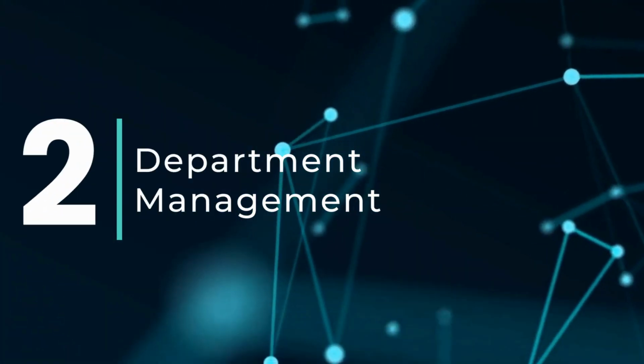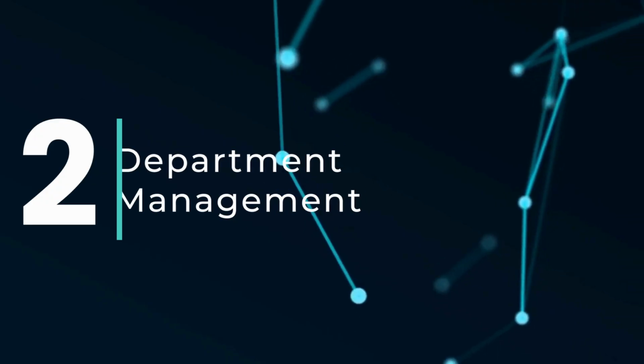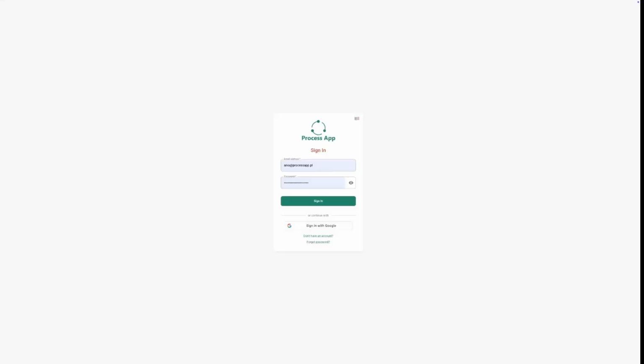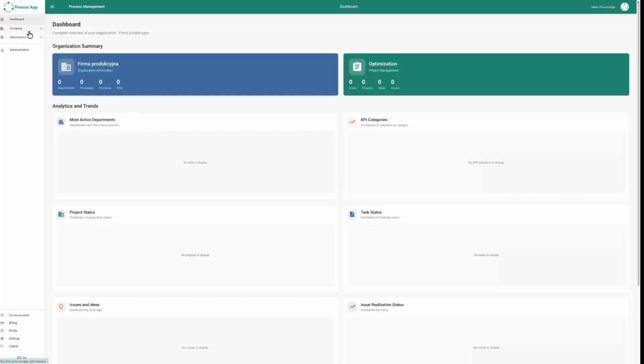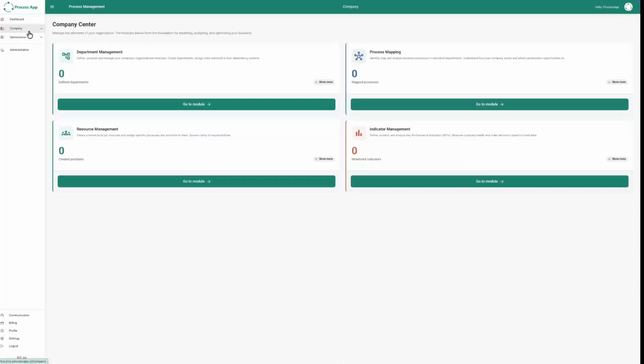In this material, we will introduce you to the first module, which is managing departments in your company. First, log in to the application at zpe.processapp.pl and go to the Company tab in the left-hand menu. The Department Management module is the first module on the left.